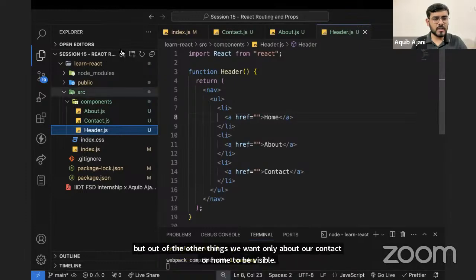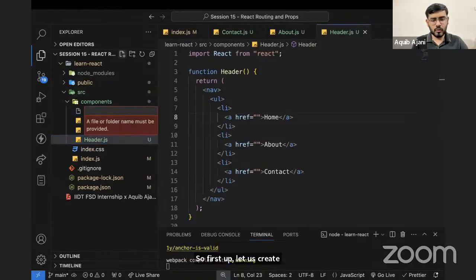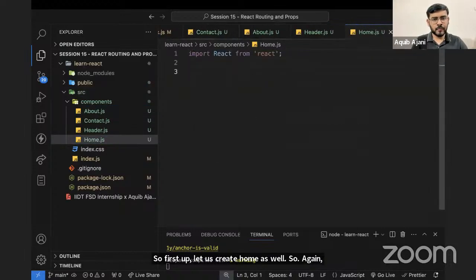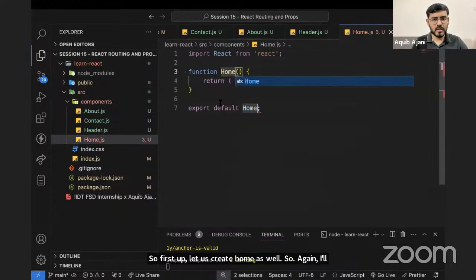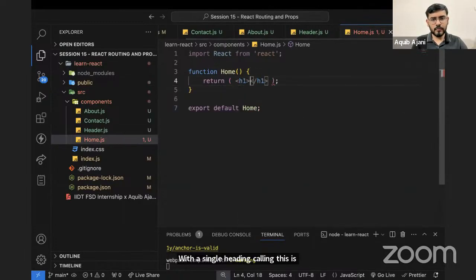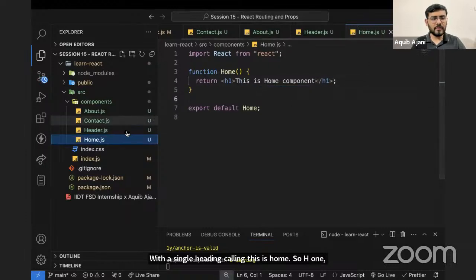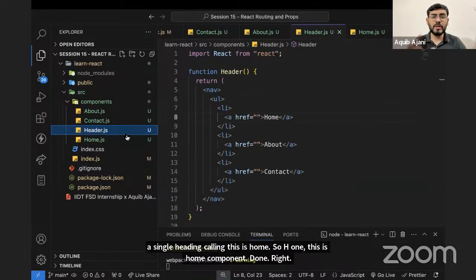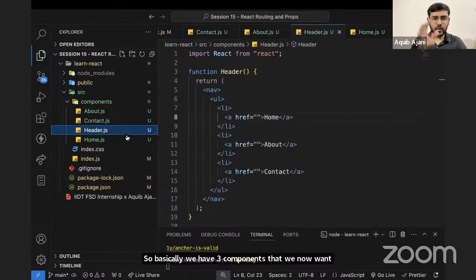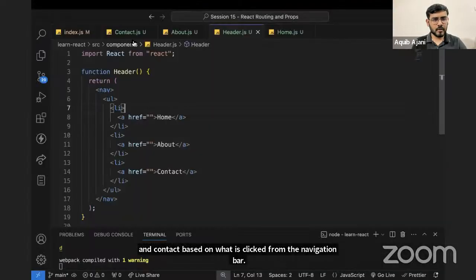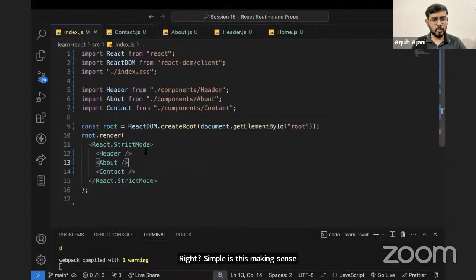So first up, let us create home as well. So home.js. Again, I'll just create a simple empty component with a single heading saying this is home. So H1, this is home component. Done. Right. So basically, we have three components that we now want to switch between. We want to shuffle between home, about, and contact based on what is clicked from the navigation bar. Right. Simple. Is this making sense so far? Let me also call the home component over here.